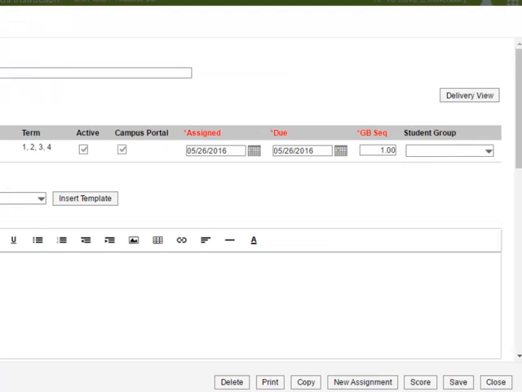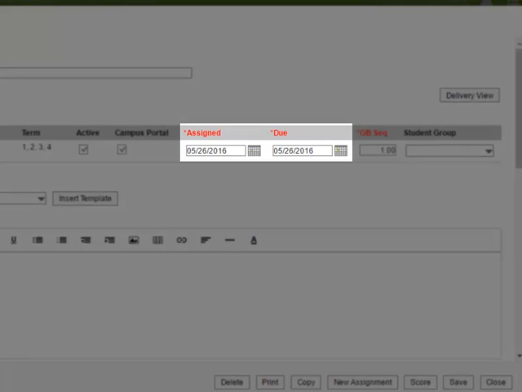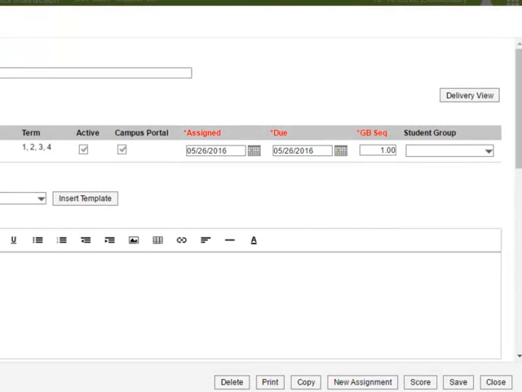The assigned date refers to the date I actually give the assignment, and the due date refers to the date the assignment is to be turned in. The due date is the one used in the gradebook, and therefore, when adding assignments, I must use a date that falls within the correct reporting term. If not, the assignment will not show up in the correct spot.